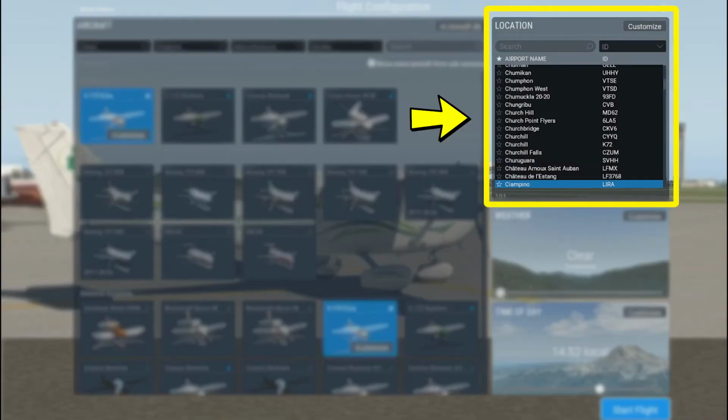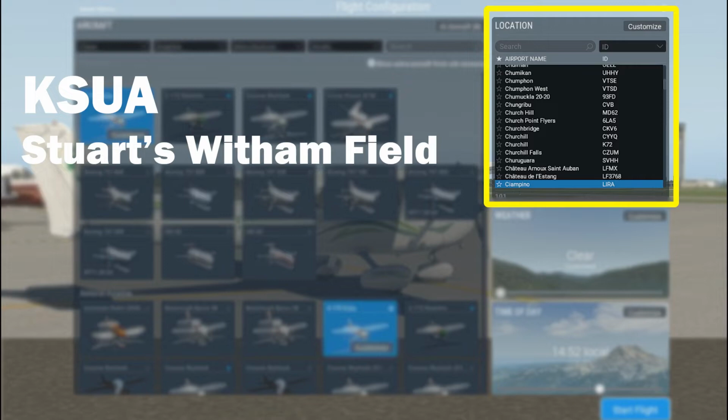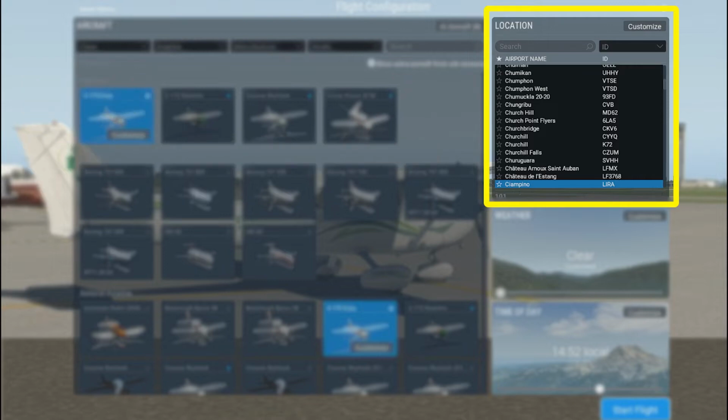Location. This box allows you to customize your start location. Airports have identifier codes. Stewart Switham Airfield code is KSUA. Airports in the continental US begin with the letter K. Smaller airfields may have other codes like FL45. Alaska and Hawaii begin with the letter P.